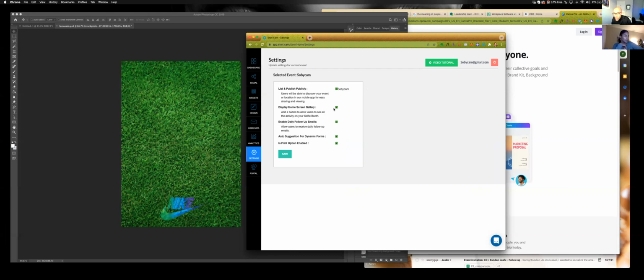Display home screen gallery. You're probably seeing right now on your iPad, there's a blue button that says like view home gallery or something. Yeah, it's just called gallery. I can turn that off. The whole point of that is that somebody can actually look at the gallery on the iPad, right? So you can see all the fun and activity that's happening right there on the iPad. You don't have to wait for an email or something of that sort.